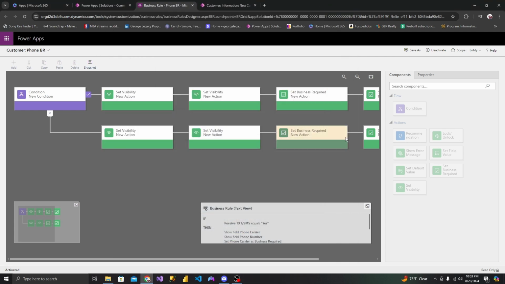Hello everyone, this is part 2 of my series where I'm going over all the actions under the business rules within Power Apps. So last video we went over set visibility, set business rule, but today we're going to go over recommendation and lock and unlock, okay?